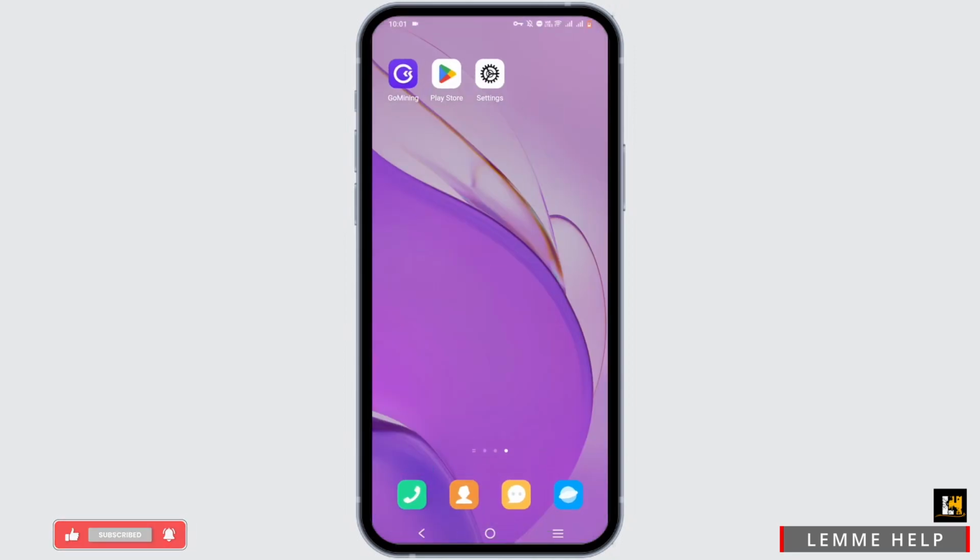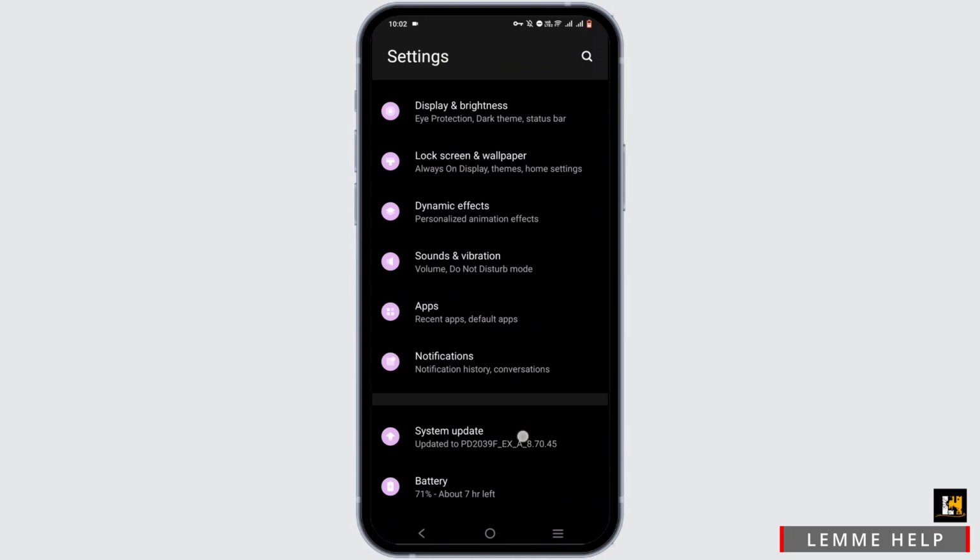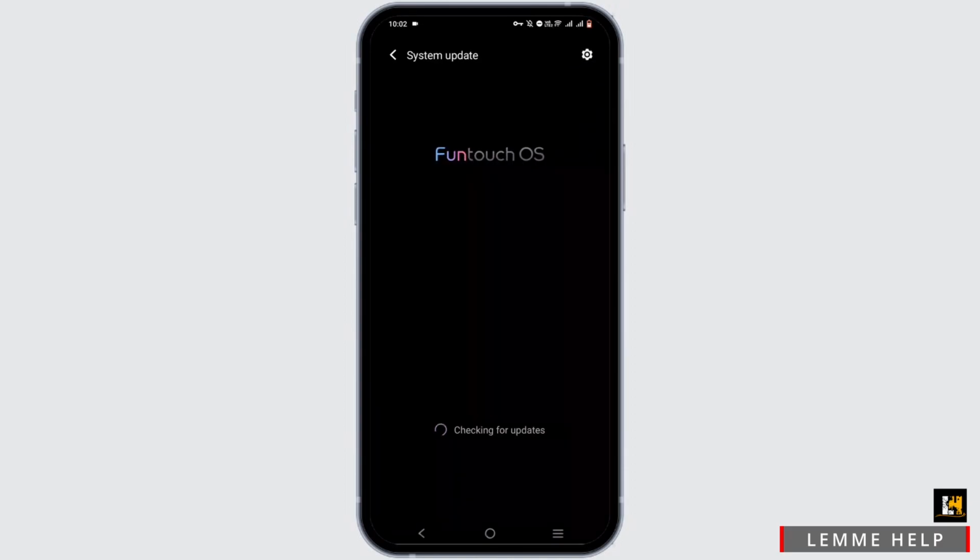Now once you have done this, open up your phone settings once again. This time scroll down until you see System Update and tap on it. Check that your system is up to date. If not, update your system so that it can support the version of the GoMining application.